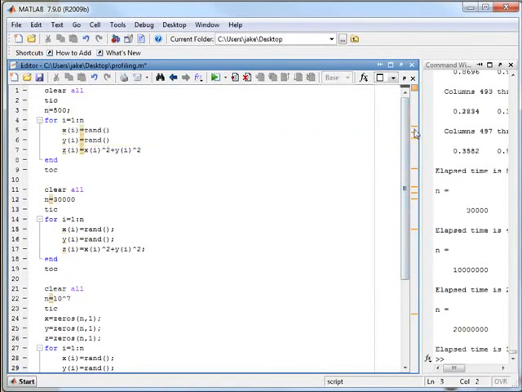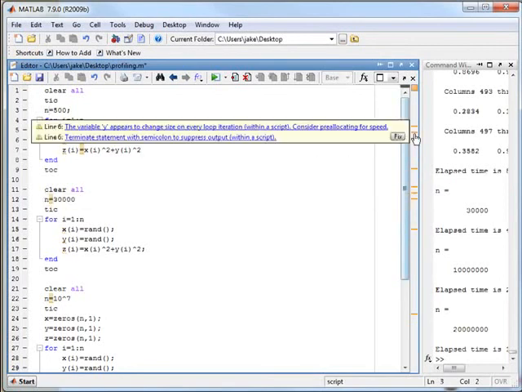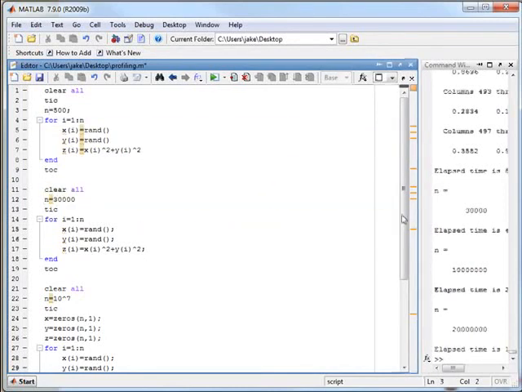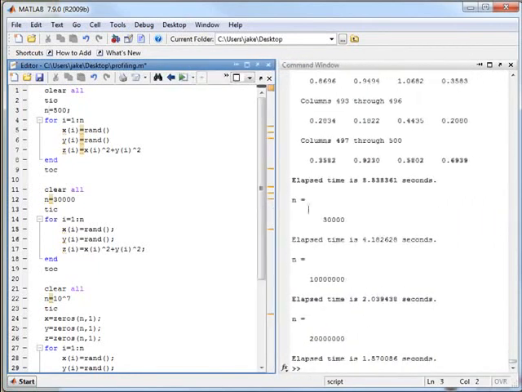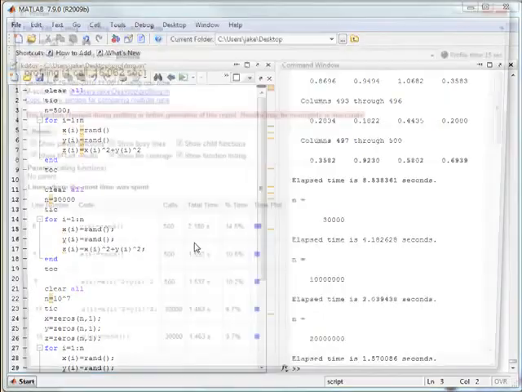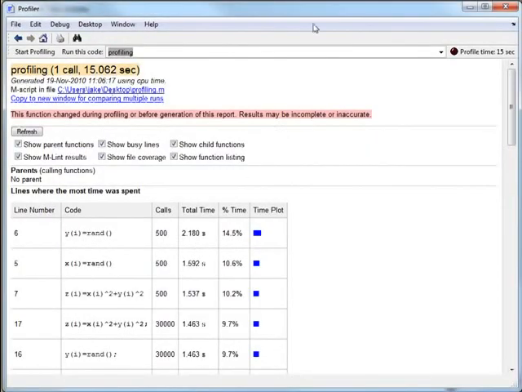Okay, so I could look at all these down here. I guess right here it talks about the pre-allocation, right? It says the size of y is changing each time through. So these little orange bars will help you catch some profiling errors. And then the other thing you can do is go desktop profiler. And I've already run this, so I put the name of my script here and executed it, and it took a little while. And then it shows me all of this.